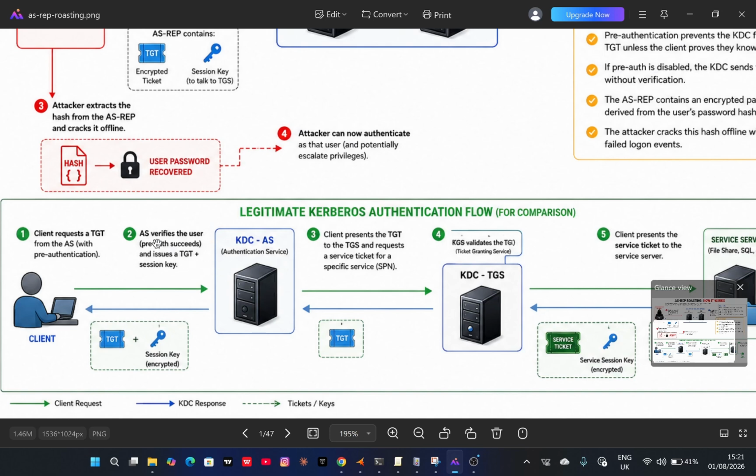Now the authentication service verifies the user. The pre-authentication is successful and it then issues the TGT with a session key back to the client. This specific TGT that has been issued back to the client contains an encrypted version of the user's password. This is actually where AS-REP roasting takes place. But before we get into that, let's understand the full Kerberos authentication flow.